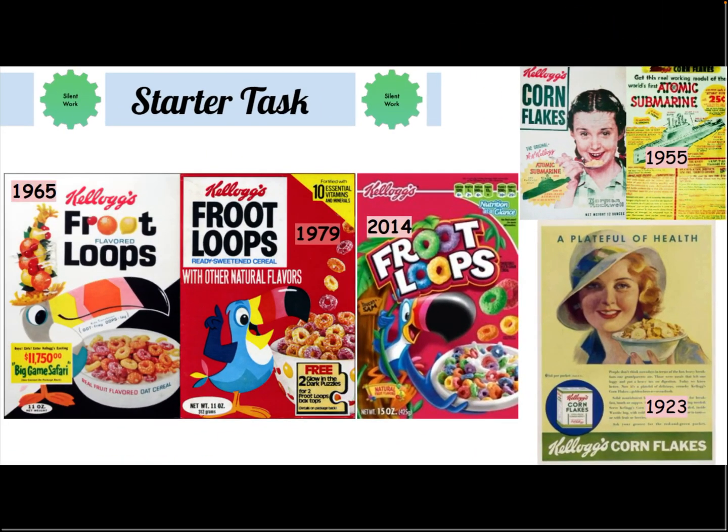You can see there, as products have changed over the years, so has the advertising to sell the product. Graphic design is basically text and image to promote a product, and in this case it's the Kellogg's Fruit Loops.